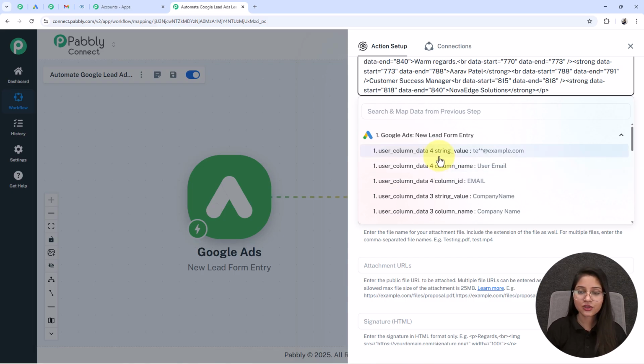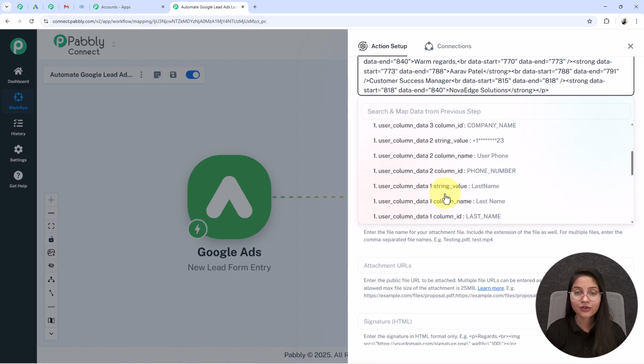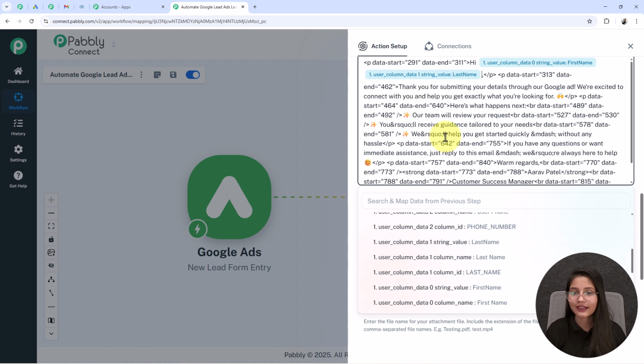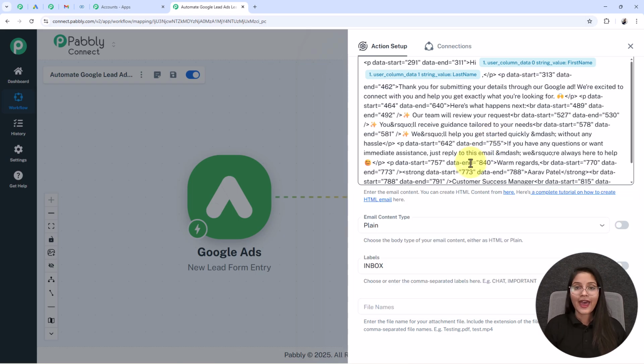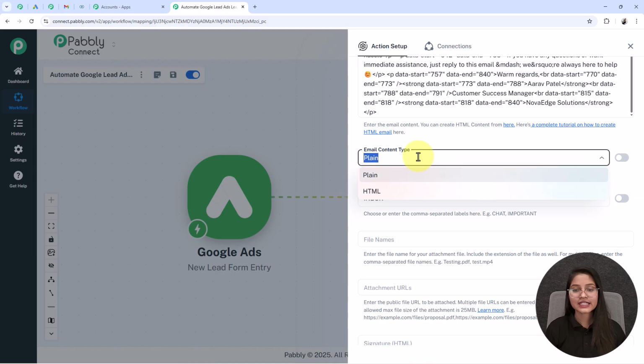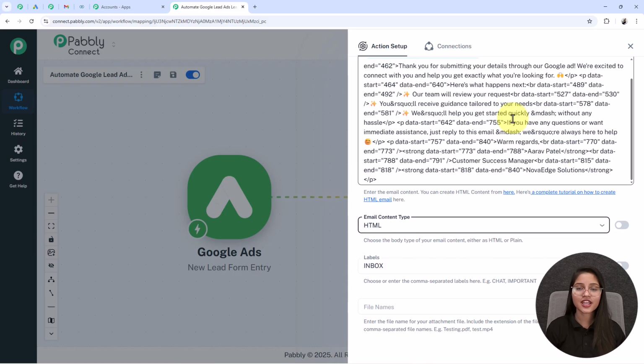As I already told you, you have to select the response of the string value, and my Google Ad is in draft mode. That's why I am mapping the test responses, that is first name and last name. Mapping is the most important step of doing any automation as it makes data dynamic. As different users have different data, mapping is used for capturing their data dynamically. After that, you have to select the email content type, which I am going to select as HTML because I wrote this email content in the HTML format.